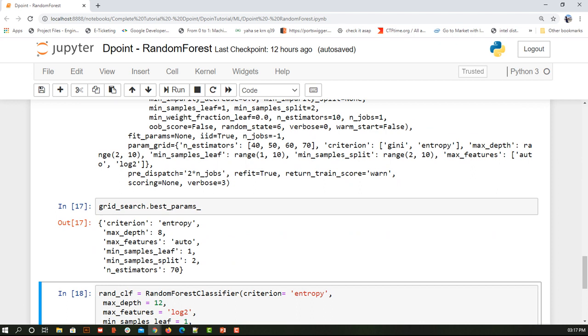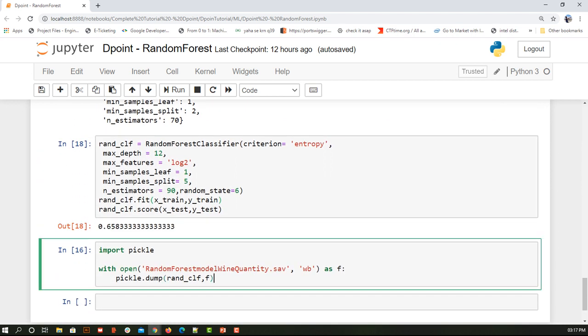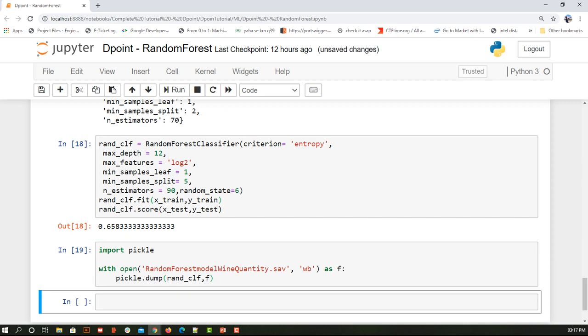So that's about our grid search, and finally I'm saving it so that I can use it for prediction and in my application. If you don't know how to deploy and all, you can continue with the playlist.